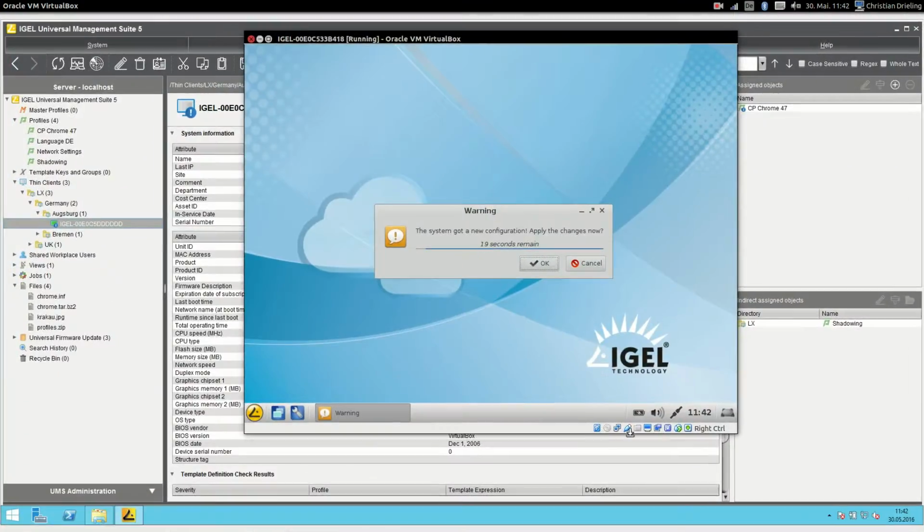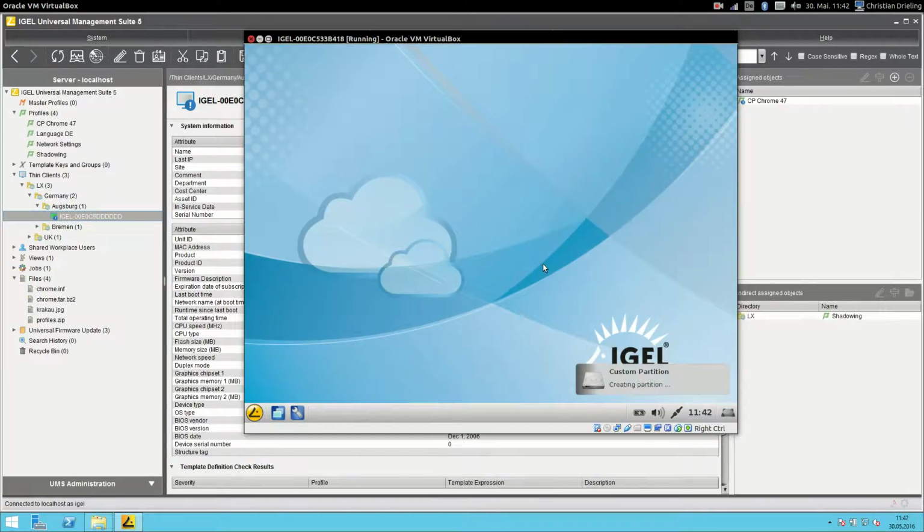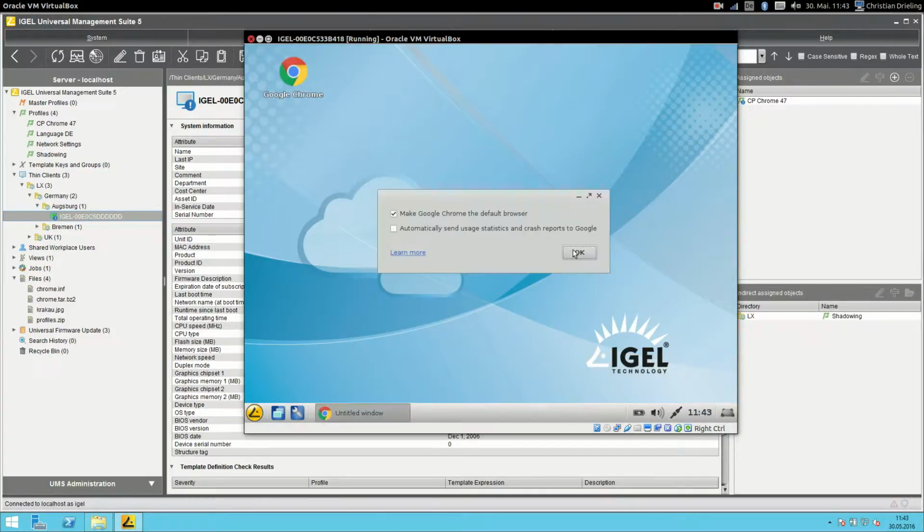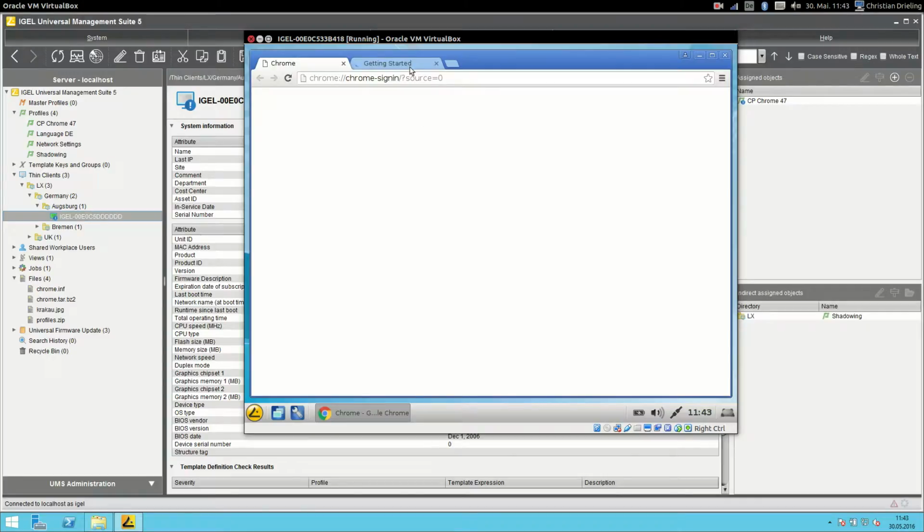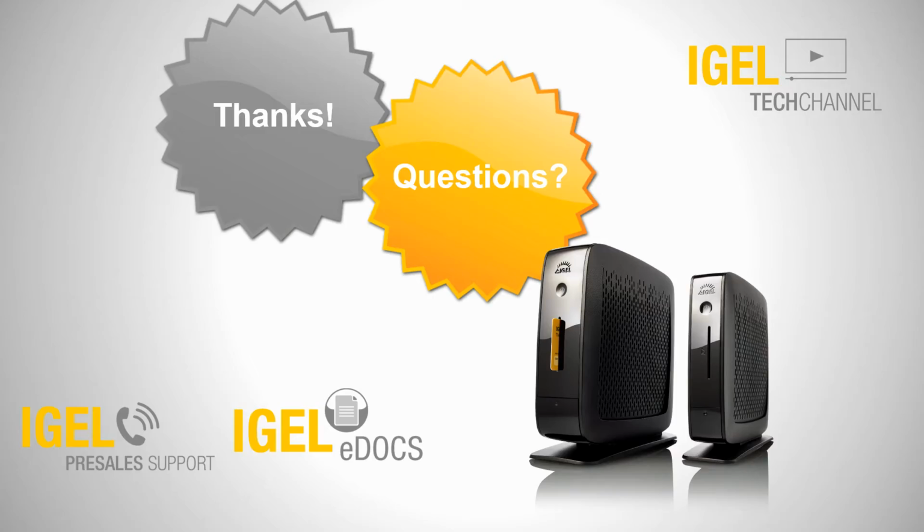Let's take a look at our thin client. Now it's creating a partition, downloading the binary files from our web server, extracting them, running the installation script, and then on the desktop there should be a new icon named Google Chrome. So you see it's mounted, and here we have our Google Chrome, for example, and it's working.